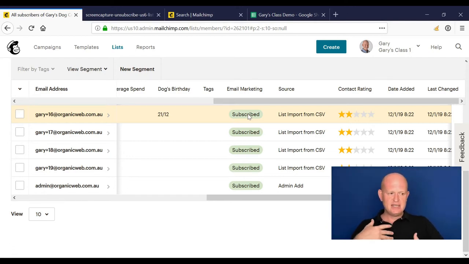Cleaned means there's been a bounce. So what's happened is Mailchimp has sent an email to that email address, and it's come back as undeliverable. Maybe the spelling's wrong, maybe the person's left their job, or whatever.